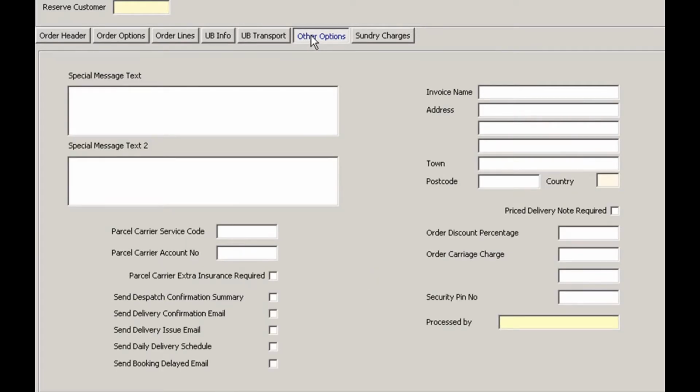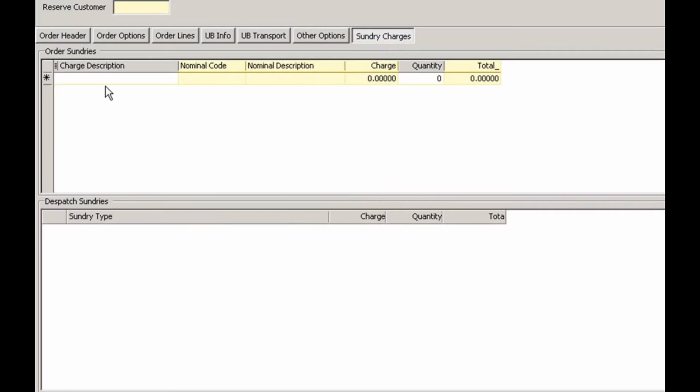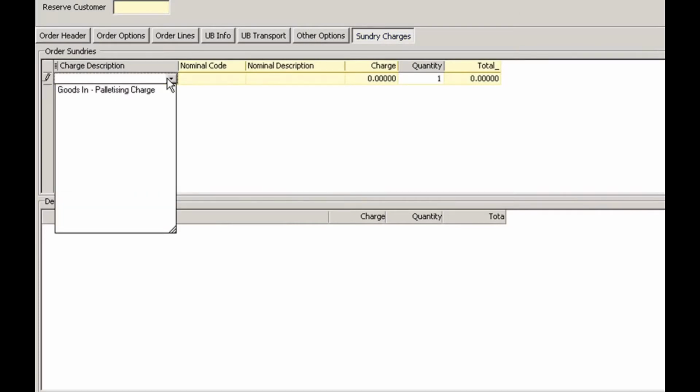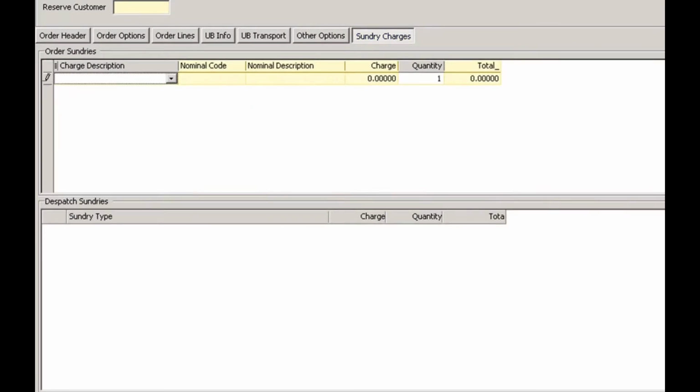Okay, just your other options here where you can specify any messages to be included with the order, parcel carrier details here and any other confirmations that need to be sent via email. You can also add invoice details here and whether the customer qualifies for any discount. And then it's just the sundry charges which can be picked from this drop down here. And let's just cancel this for now.